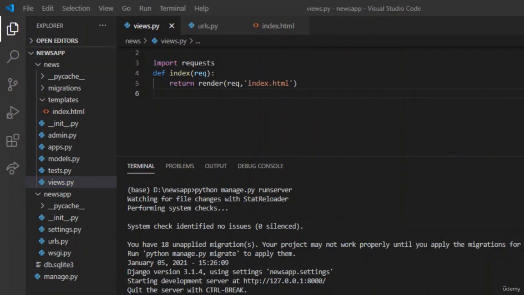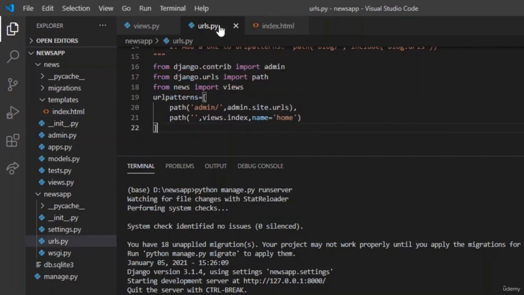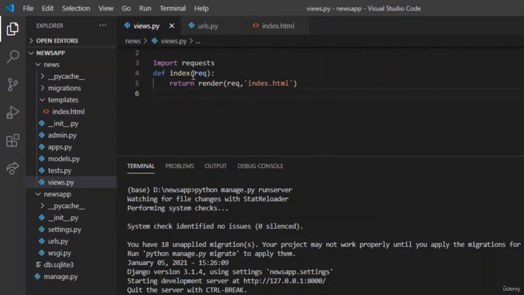See, as I wrote in the views.py to fetch the data and show it in the index.html, in the index.html we wrote hello world. So it worked. Now let us write the logic of views.py.